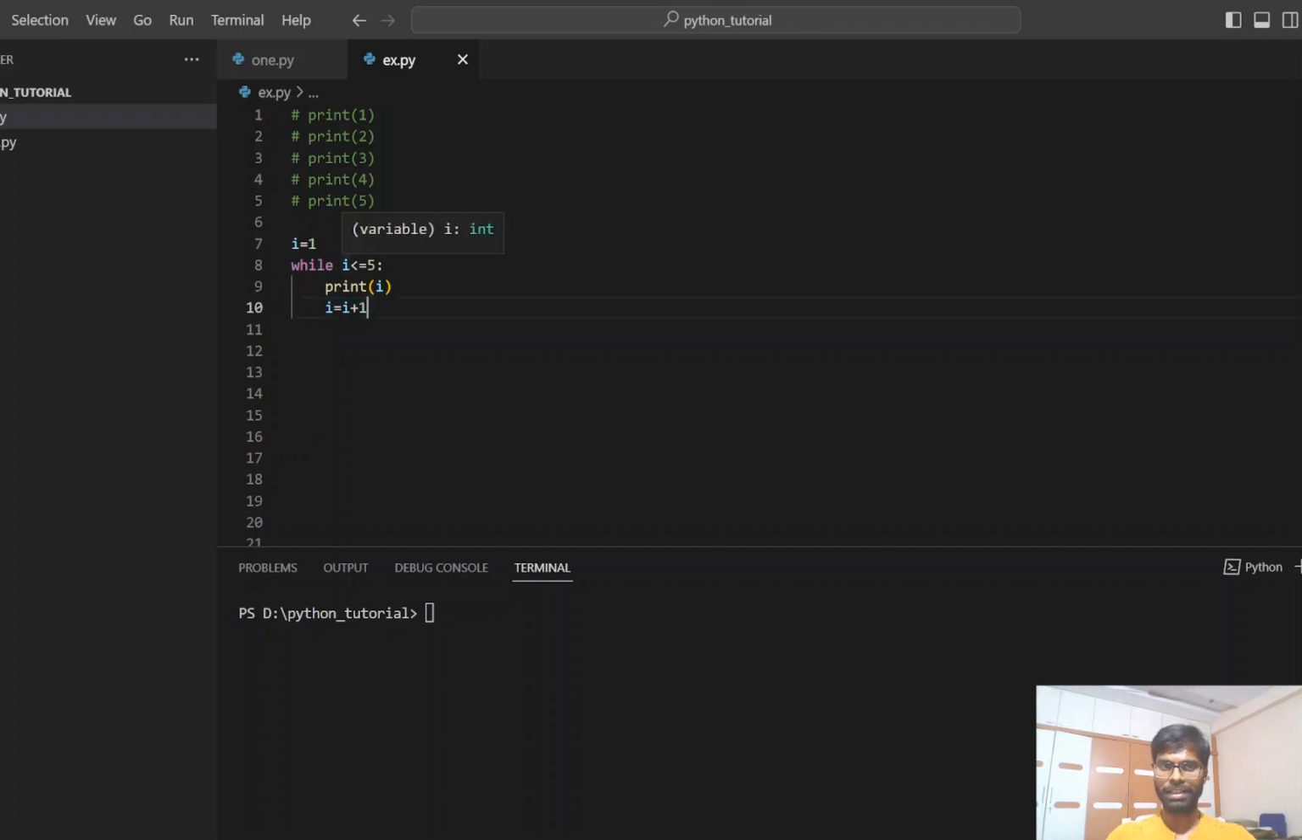And again in the next iteration, is 4 less than or equal to 5? True. It will print 4 onto the screen and the value of I will become 5. On the next iteration, is 5 less than or equal to 5? True. It will print 5 onto the screen and the value of I will now become 6.